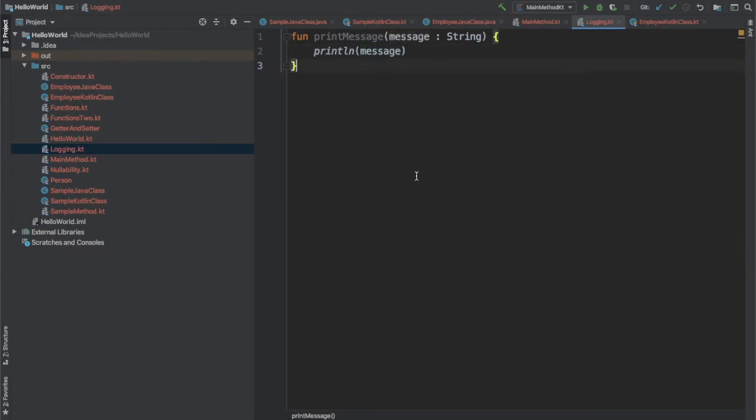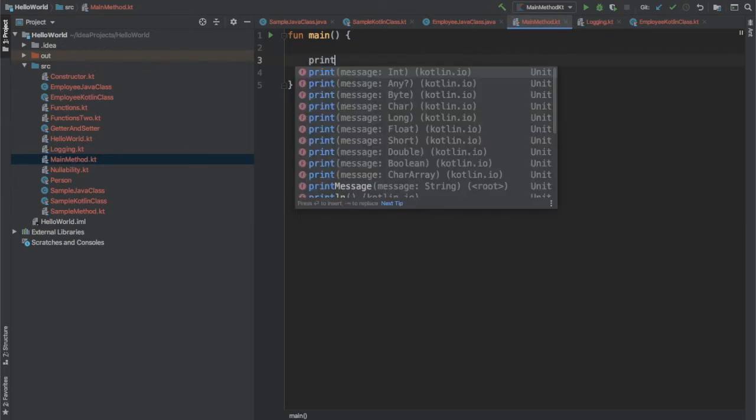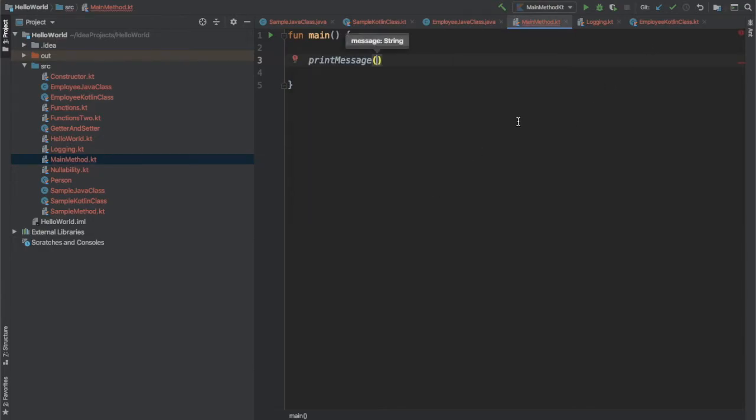So let us go back to the main method and try to call it now. Earlier we used to create an instance of a class, right? Here we don't have to create an instance of a class. Instead we can just call the name of the function directly. So the name of the function was printMessage, right? It shows in the IDE just like some of the other built-in standard library functions in Kotlin. So this will help us become really flexible when creating functions.